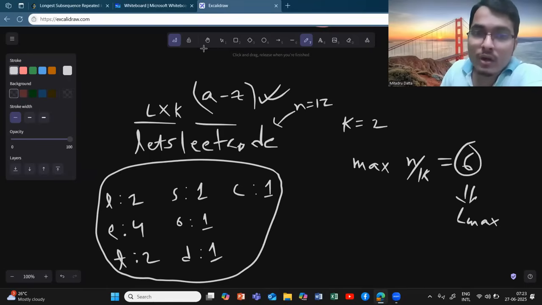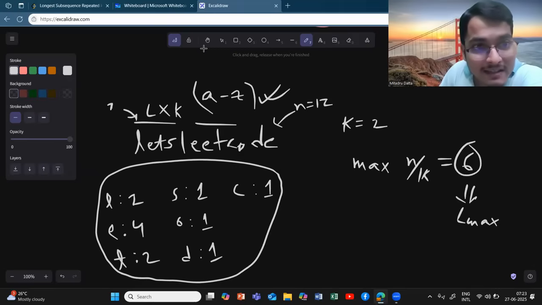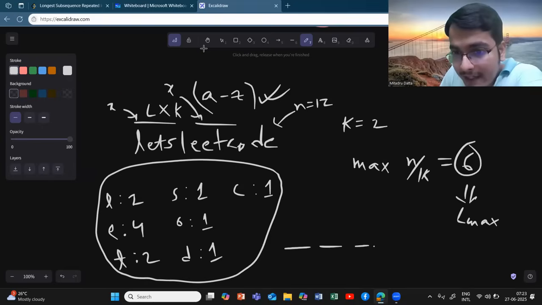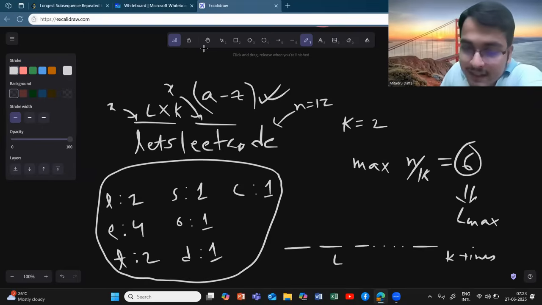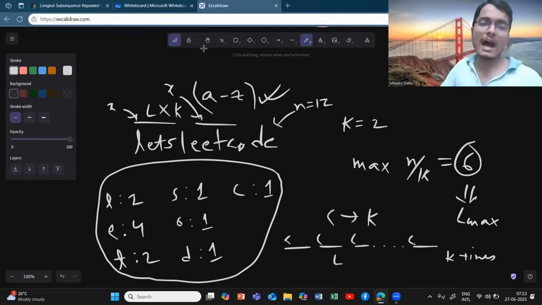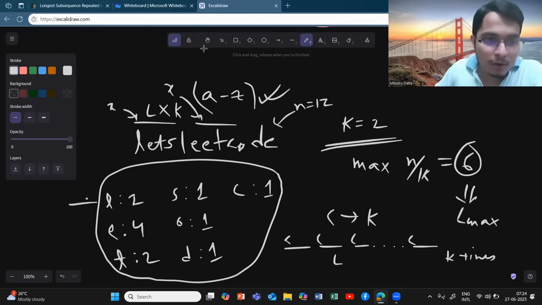Also, whichever character is present here, let's say character X is present here, X needs to be present here also. So you are finding an L length subsequence k times. If a character C is present here, it must be present here, and here, and here, since it is repeated. So C must be present k times. So I will need to check only those characters which are present greater than or equal to k times.